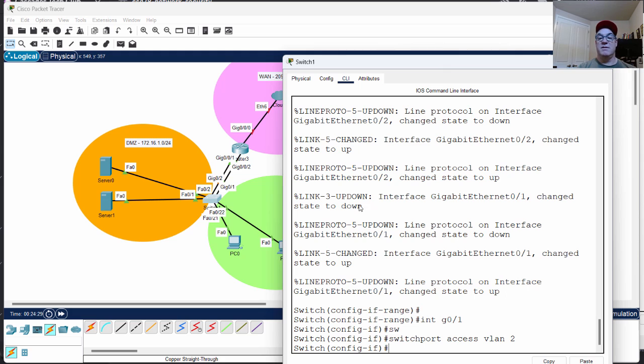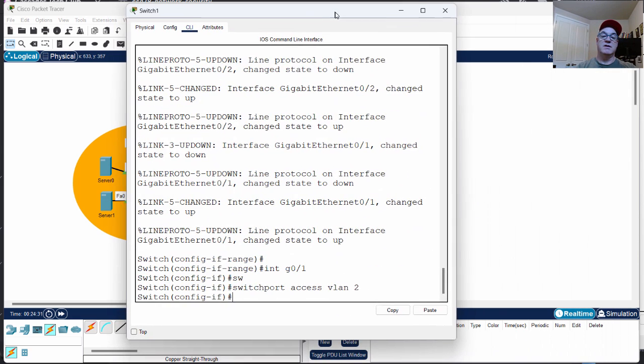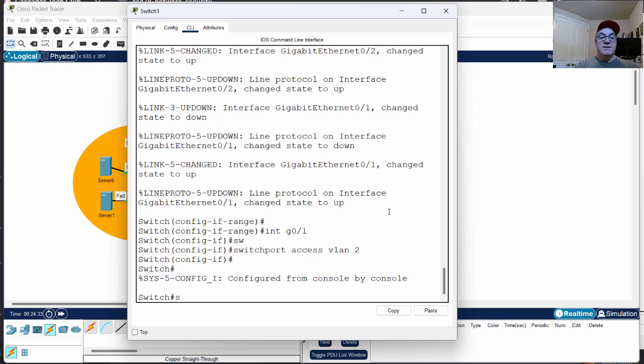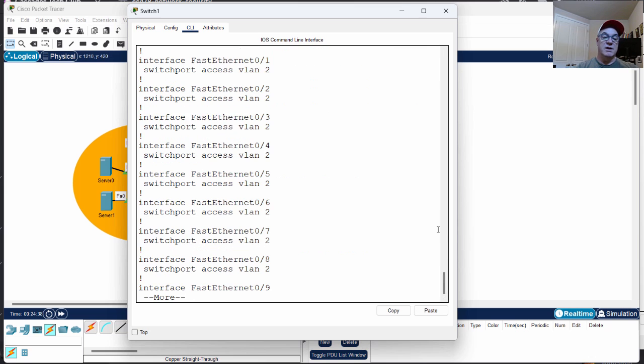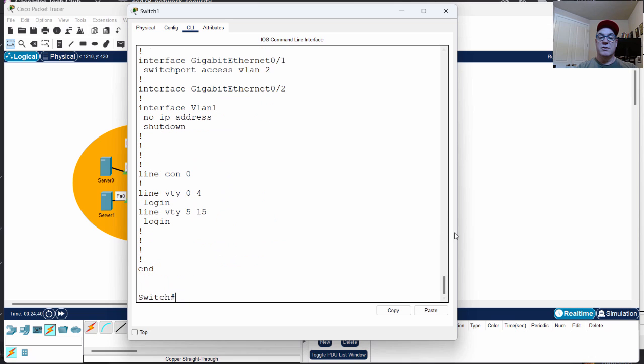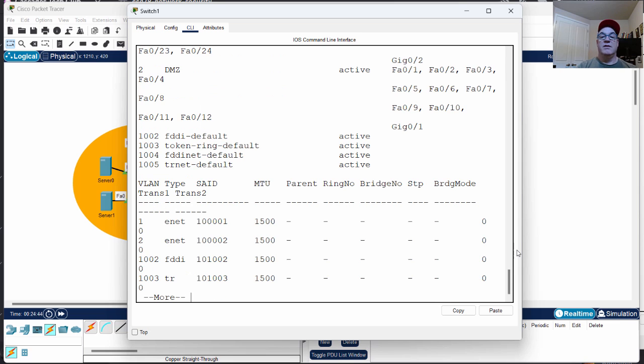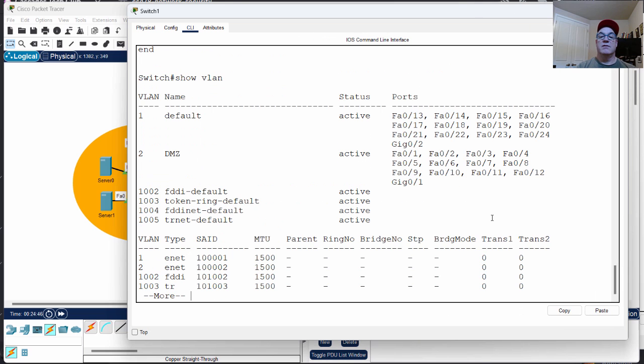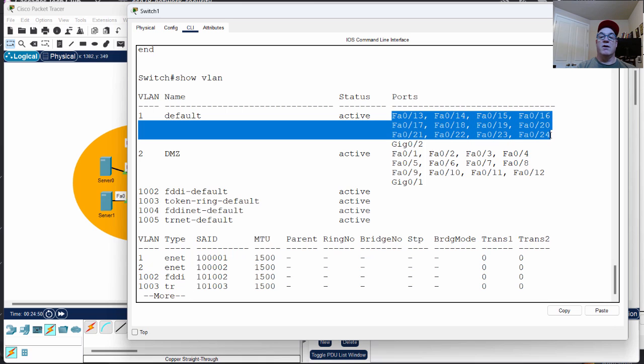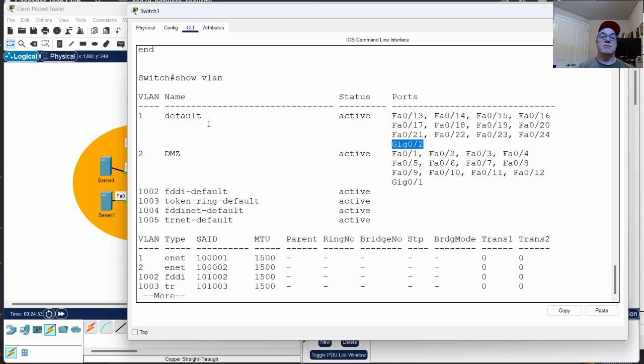All right, so now the first 12 ports are in VLAN 2 as well as our gigabit port. If we look on the switch here and say show VLAN, you can see that now ports 13 through 24 and gigabit 0/2 are all in VLAN 1, but ports 1 through 12 and gigabit 0/1 are in the DMZ VLAN.